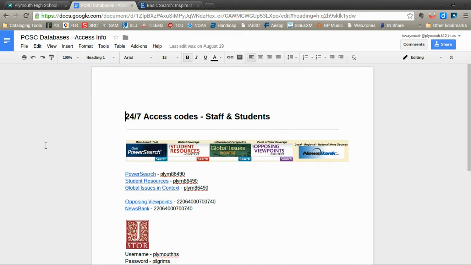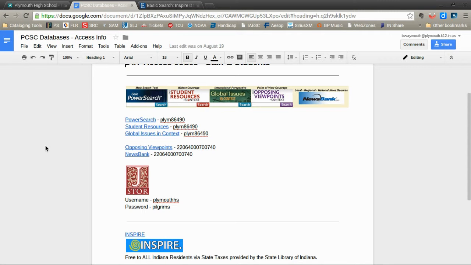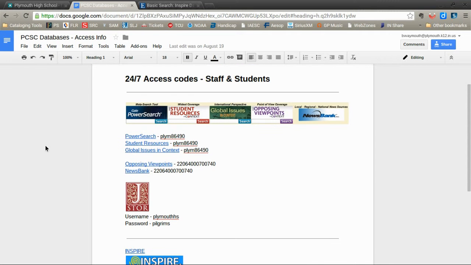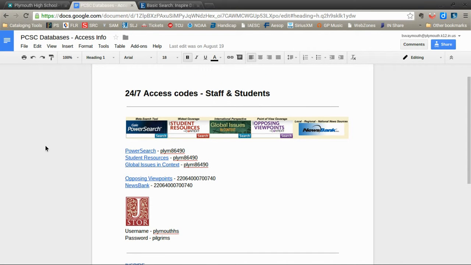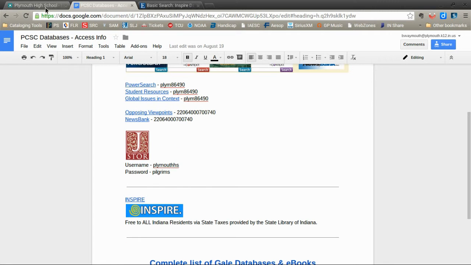This page looks like this, and I'm looking at it in my Google Drive view here. It's an actual web page view for students that click on the link. These are the research codes that you need to get to these sources, these databases, if you are stuck or you're home or you're off campus. So the logins for all those are listed.